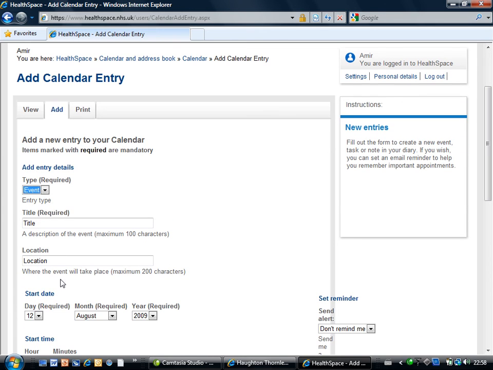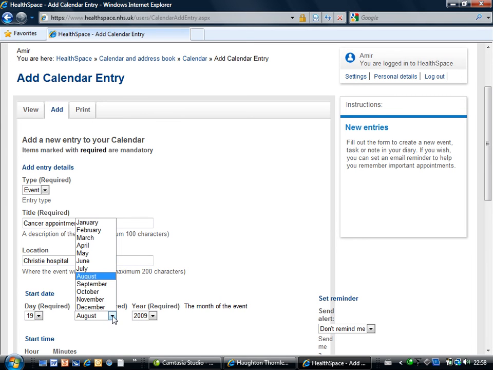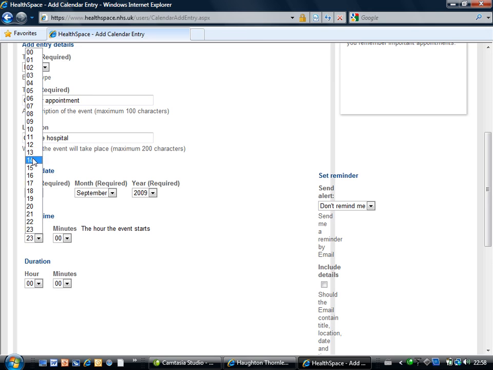So for instance, if I put in here as a title, cancer appointment, and that's at Christie Hospital, and it's on the 19th of September 2009, and it's at 2 o'clock. It's a half-an-hour appointment.